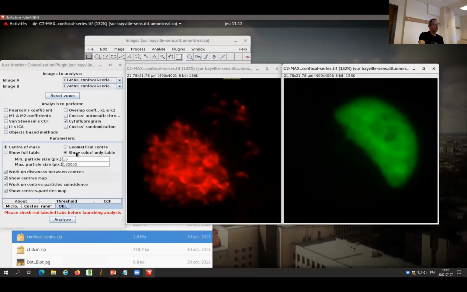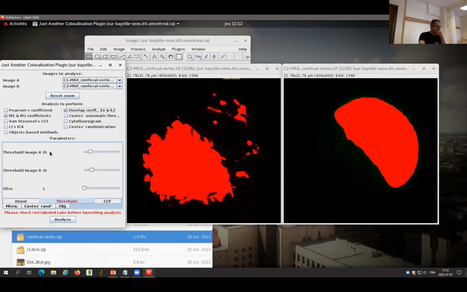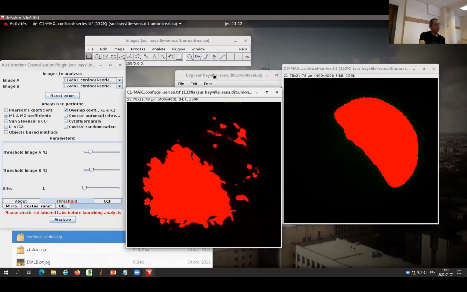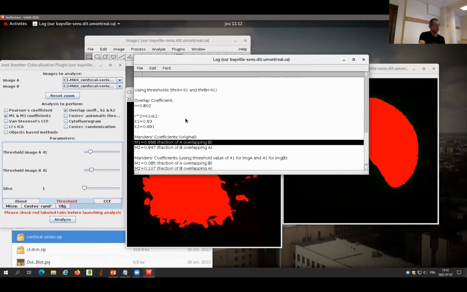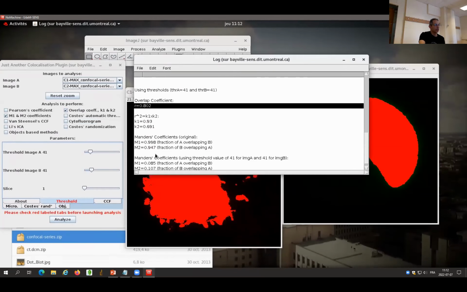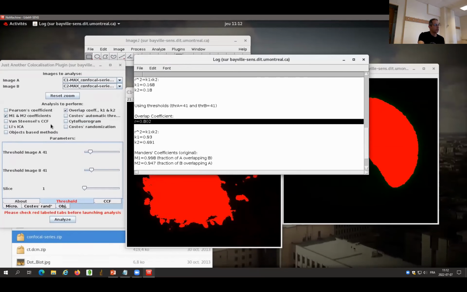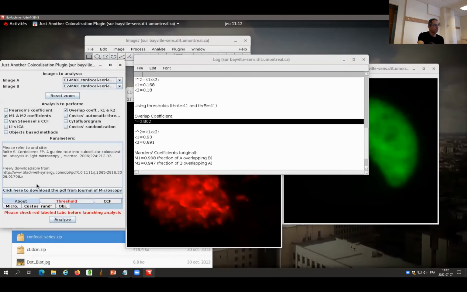You can also calculate the Manders' coefficient using a threshold. If you do that, you click analyze, and it's going to show you in the log the Manders' coefficient for the full image and also for the thresholded image. It also calculates the overlap of the two. So this is actually a very nice tool, and there is an article that tells you everything you need to know about it. You just need to click there to get the article.